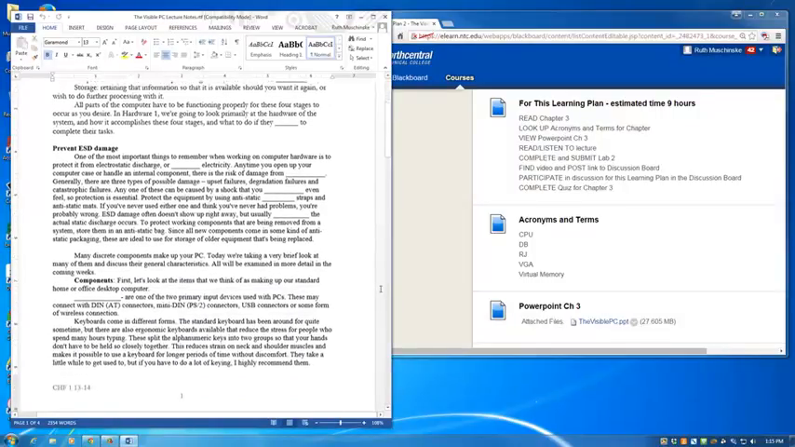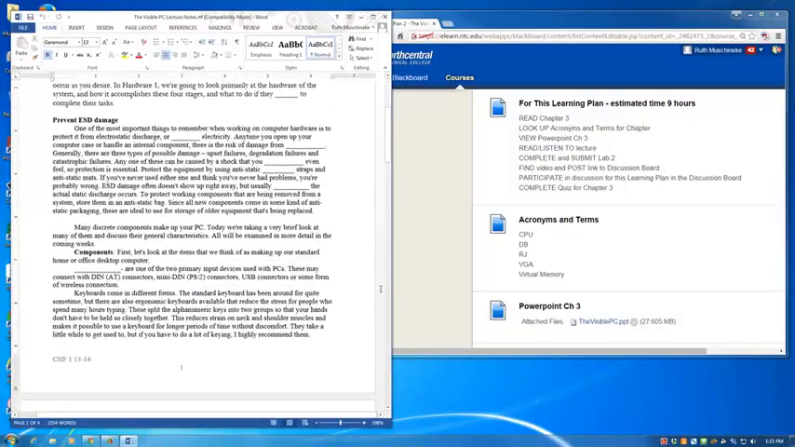Now, many discrete components make up your PC. Today we're taking a very brief look at many of them and are discussing their general characteristics. All will be examined in more detail in the coming weeks. First, let's look at the items that we think of as making up our standard home or office desktop computer.